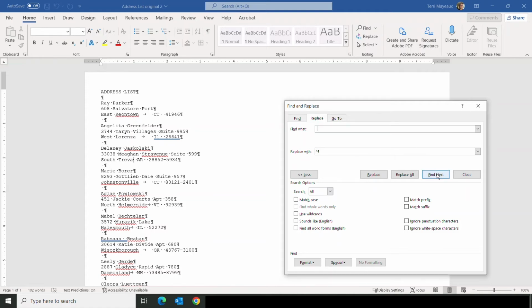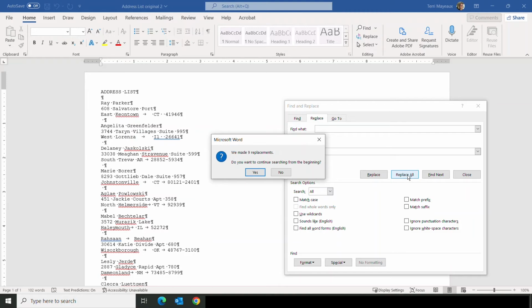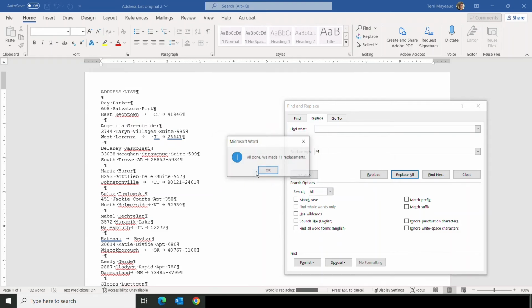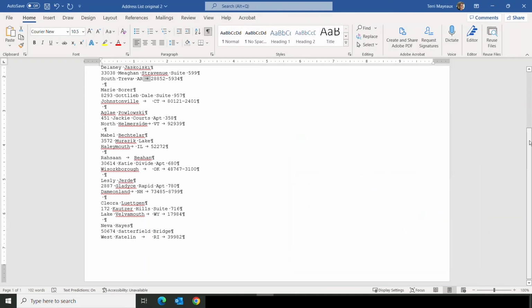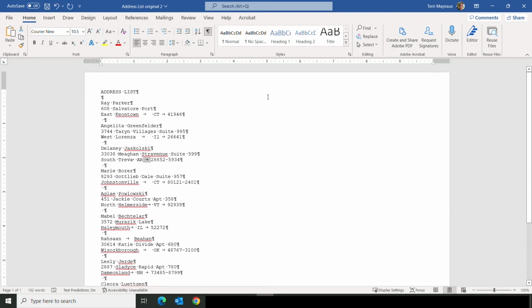Well, let's do the first one. Let's do a find next. And it has found those 2 dots for the 2 spaces, and we're going to trust that the rest of this works equally well. And so we're going to select replace all. And it's made 9 replacements, but we're far enough in the list now that it says, do you want to continue from the beginning? We'll say yes, and all done. As we look at this, and I'm going to close my find replace window here, we now have a tab between the city and the state, and another tab between the state and the zip.